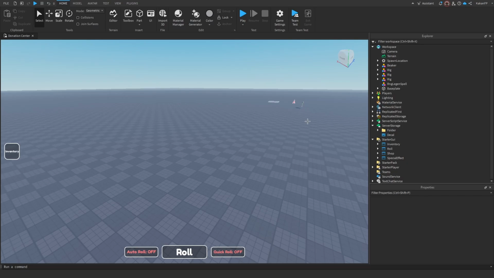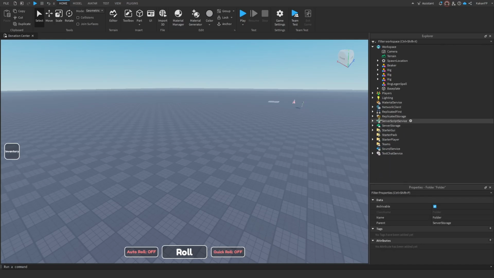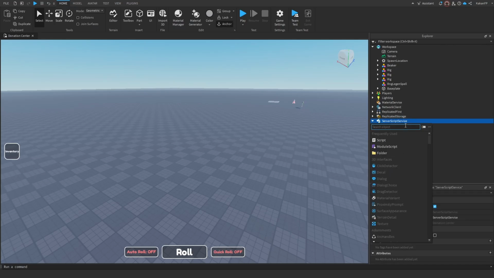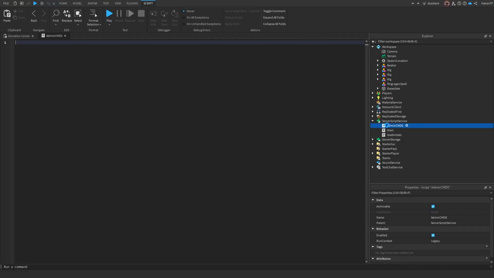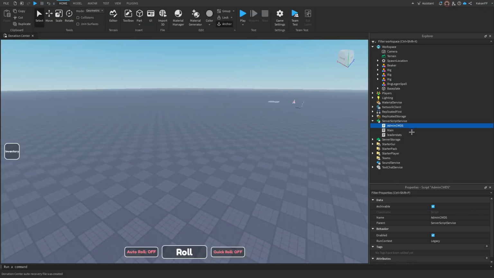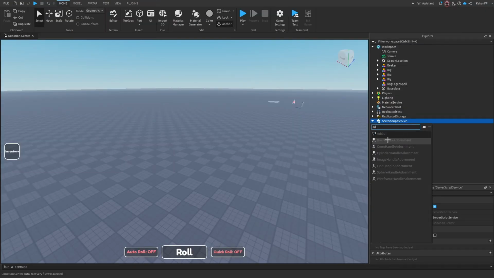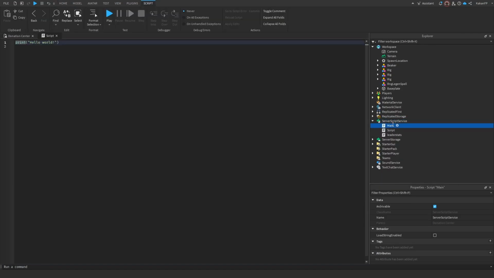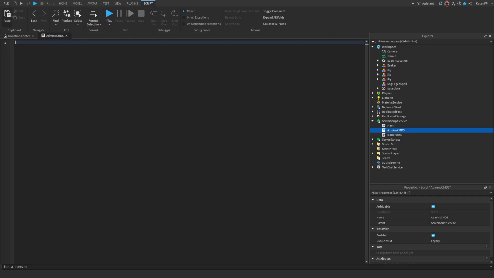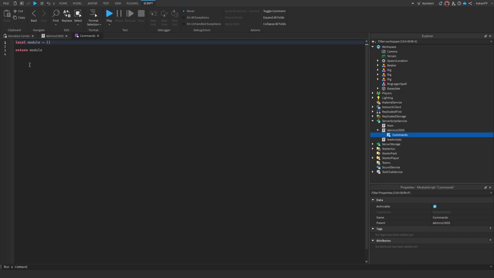This is the fun part of the video, okay, trust me. So first of all, we are going to add a script inside of service script service. Rename it to admin commands. I have already done that for some reason, but I can do it for you again. Script. Rename this script to admin commands. Inside of the admin commands, add a module script called it commands, and we are going to return commands, and we're going to rename it to commands, sorry.